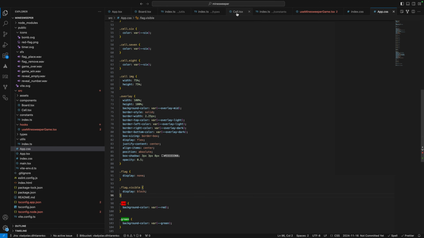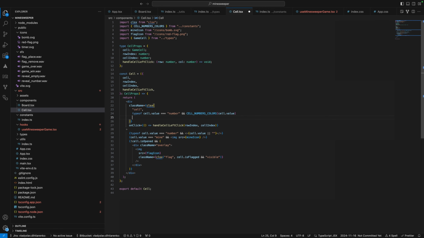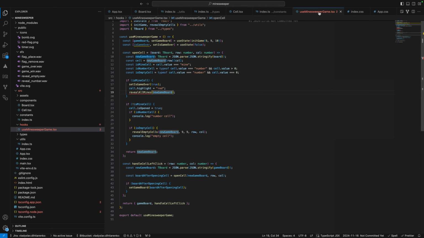Now in the cell component here in the classes, we can conditionally check if the cell value is mine, then we render the second part of this statement, which is a highlight, which could be red or green, or if it's undefined, we don't set any class here. But in case the cell is mine and the highlight property is truthy, meaning it is red or green, then it will set this string, red or green, as a class for this cell div element.